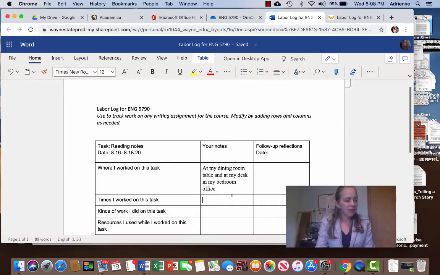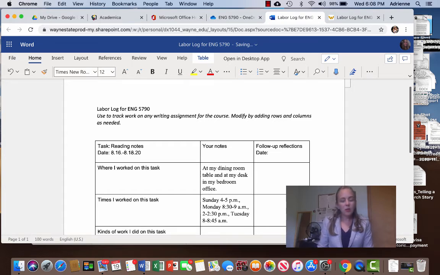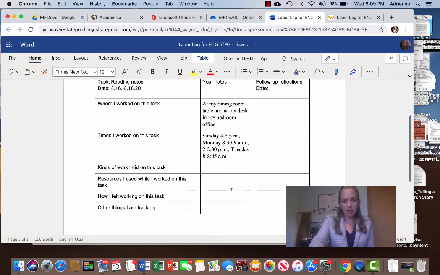Okay, times I worked on this task. So I actually worked on this assignment in a few different sittings, reading 2 chapters from a book and writing my notes and analyses from them. And that's going to matter a little bit later down here when I think about how I felt working on the task.